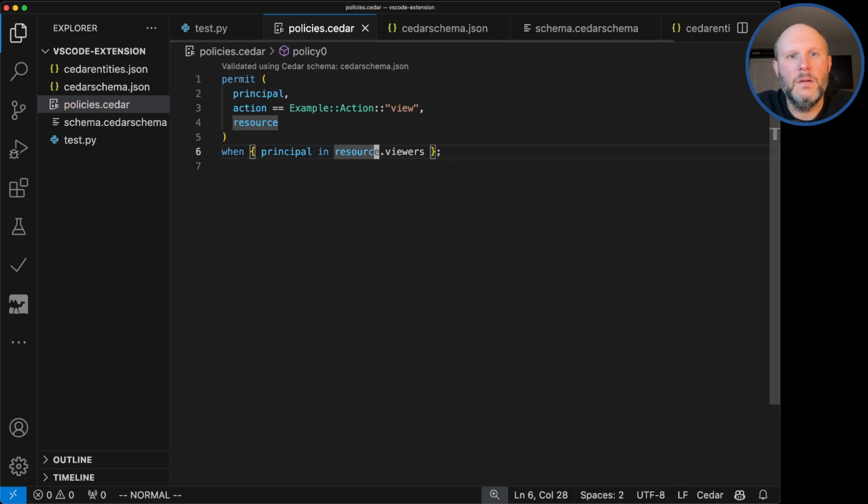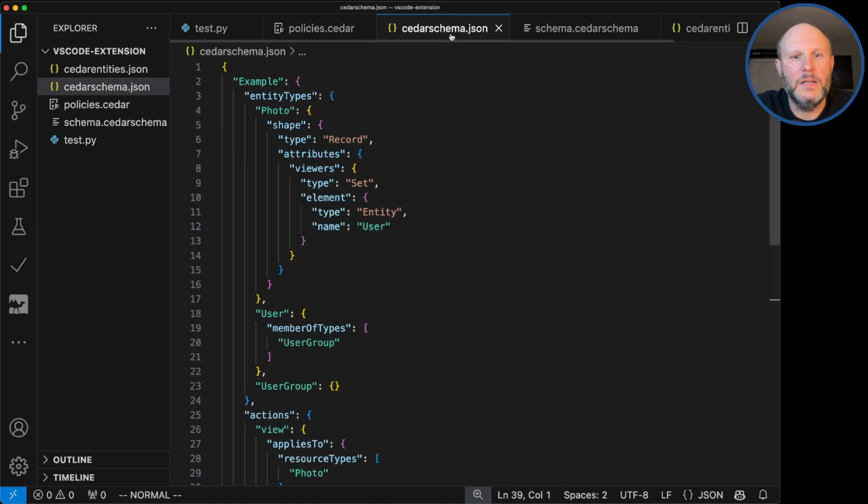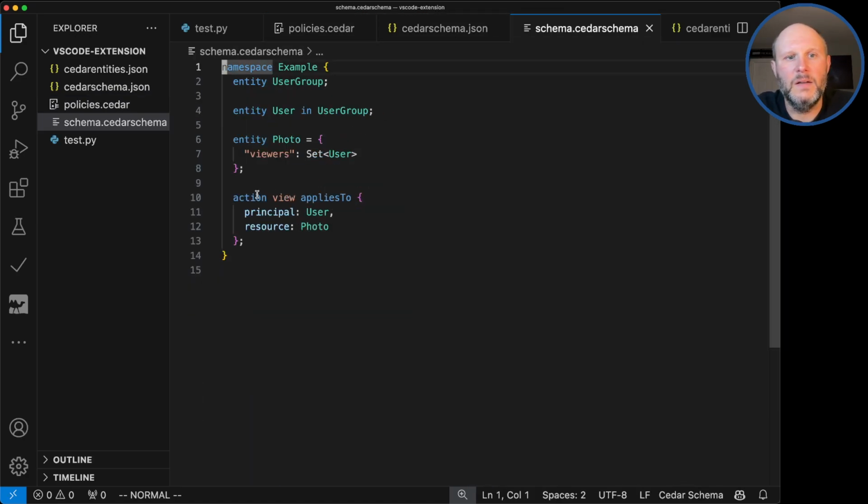We know that because this action is a view action, the resource must be a photo. That's what the schema said, right? It says the view action applies to users and photos, and we see that photos have viewers. So that's how all that checking works.